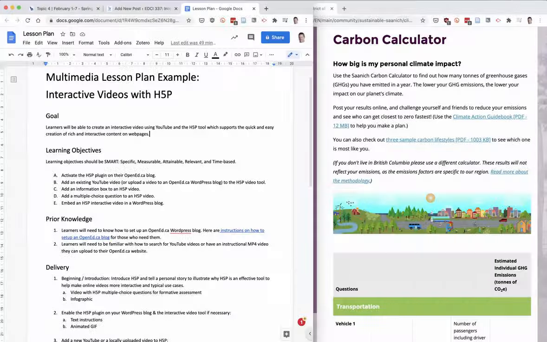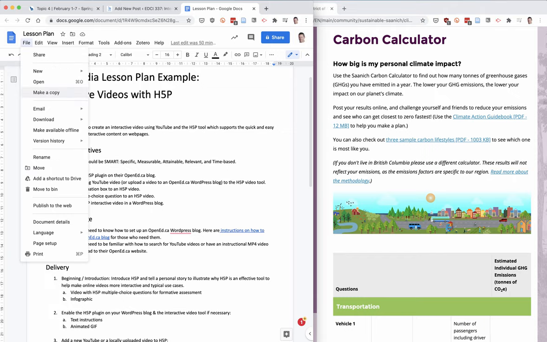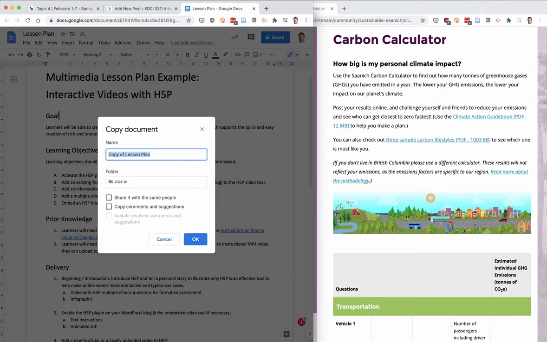I'm going to walk you through a quick example of how you can use the sample multimedia lesson plan template to make your own multimedia lesson plan and give you a specific example. So here's the multimedia lesson plan that we provided as an example for you. And what we recommend you do is you go up to the file menu and then make a copy so that you can have your own copy of the lesson plan to modify and make your own.